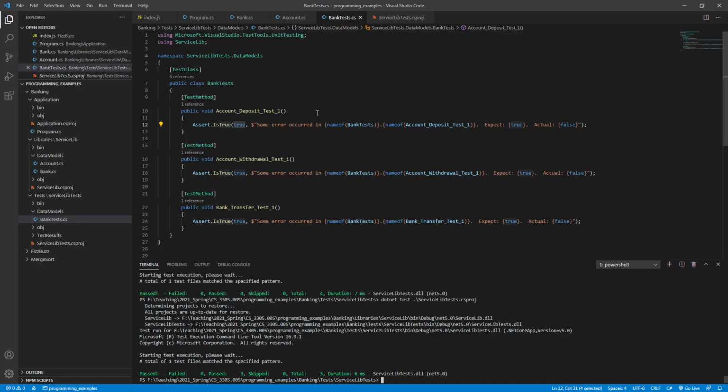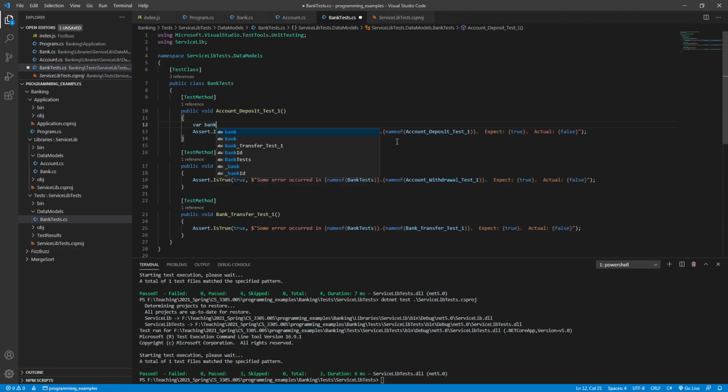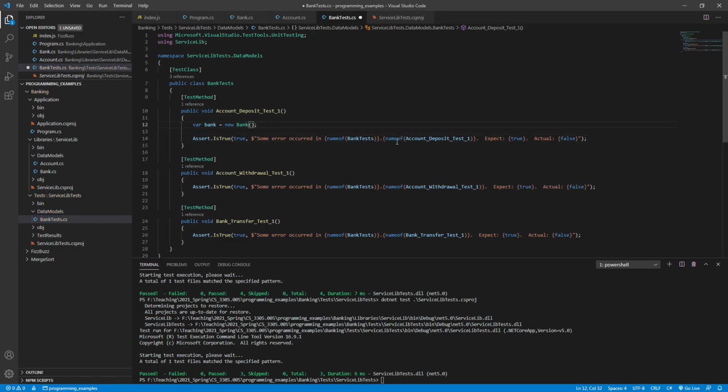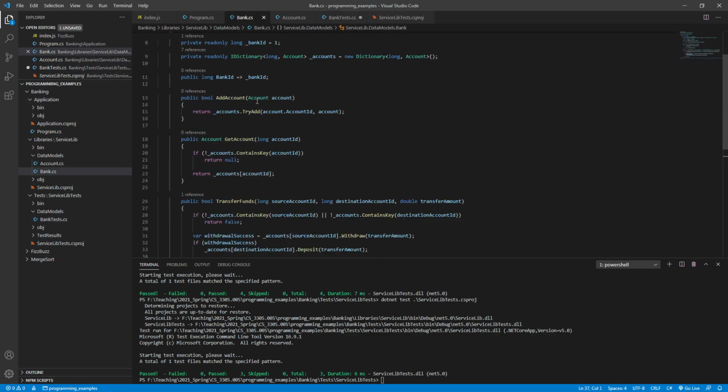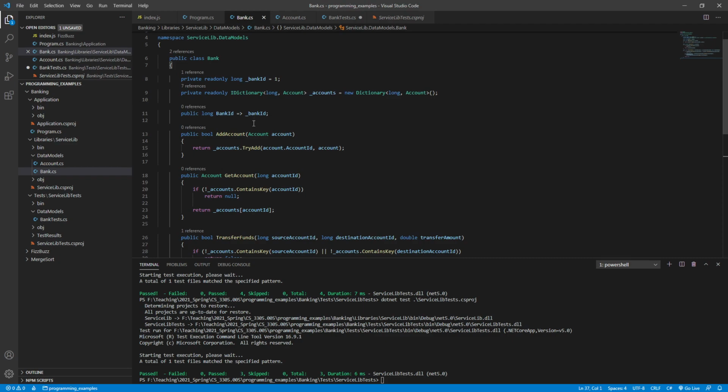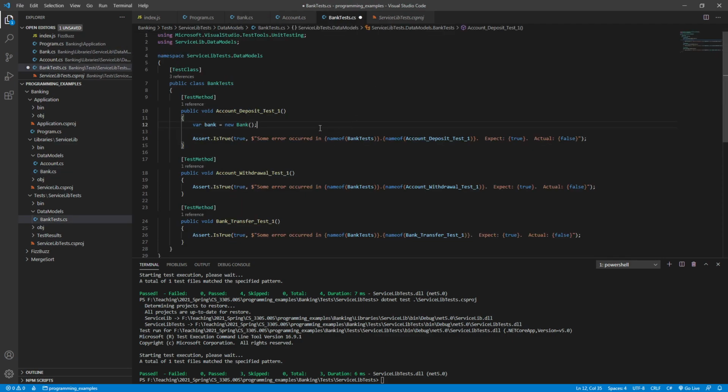But let's set up an actual scenario. So we want a bank. So let's create a new bank. Oh, and we need more than just service lib. We need service lib data models. Alright, not getting a lot of help there. Okay, so it's just the empty constructor, so we just need a bank reference.